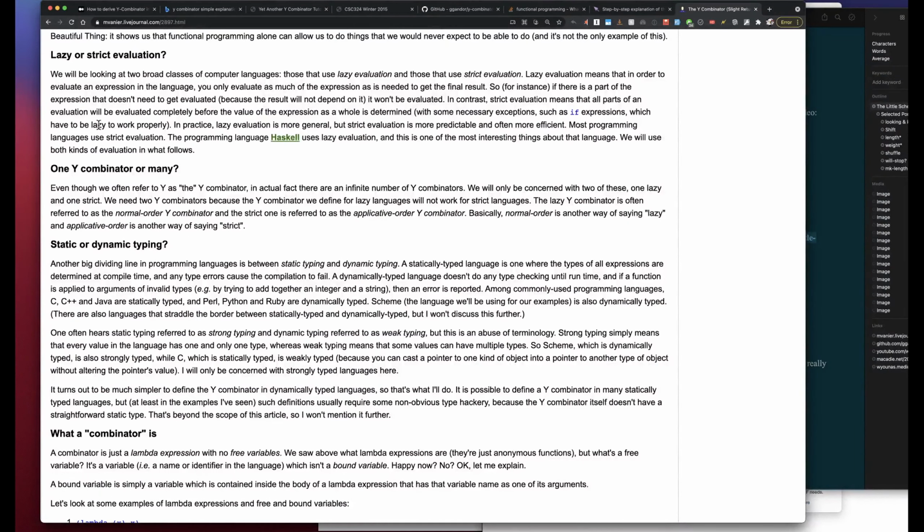Lazy versus strict evaluation. We'll be looking at two broad classes of computer languages, those that use lazy evaluation and those that use strict evaluation. Lazy evaluation means that in order to evaluate an expression in the language, you only evaluate as much of the expression as is needed to get the final result. So if there is a part of the expression that doesn't need to get evaluated, it won't be evaluated.